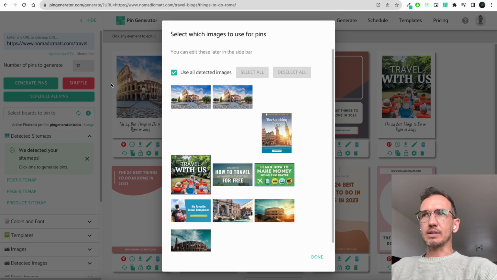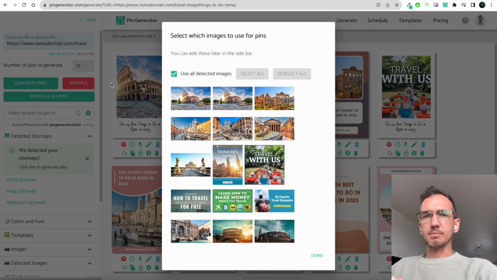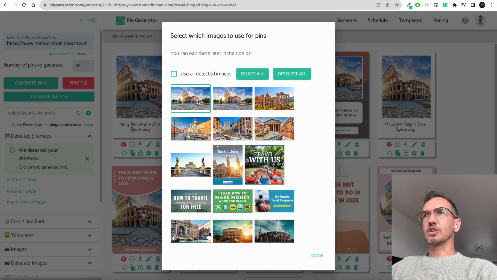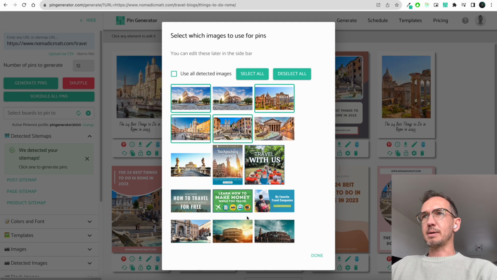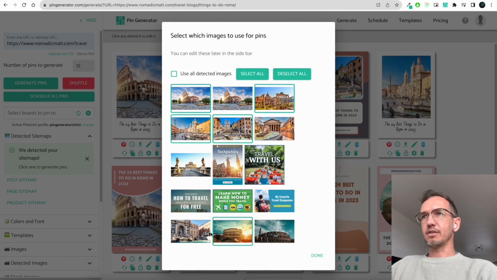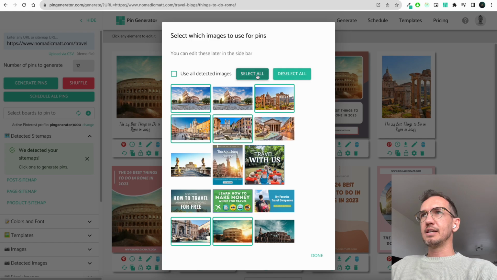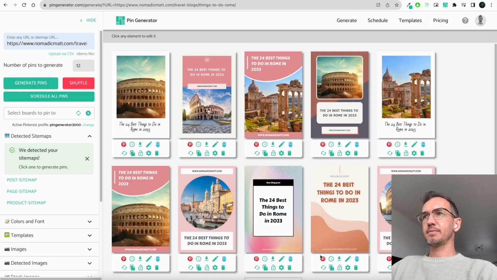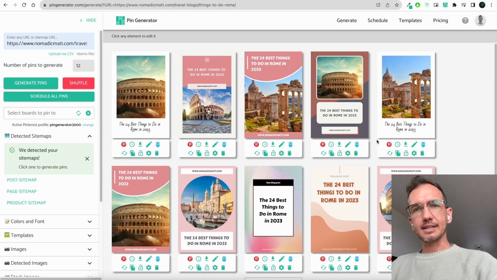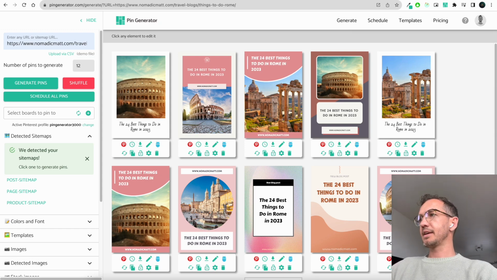unrelated to what you want. Perhaps they're advert images, perhaps they're images that you don't want. Then this is the perfect feature for that. So you can just select the ones you want to use in your pins, and then I can just bypass these other ones that I don't really like the look of, or that you don't want. You can select all and deselect all, and done. So now we just have the images that we want in our pins. Fantastic. So that's a great way to dial in exactly how you're generating your pins.